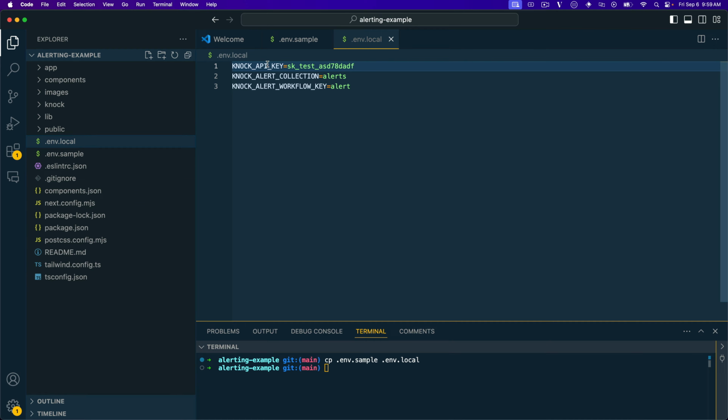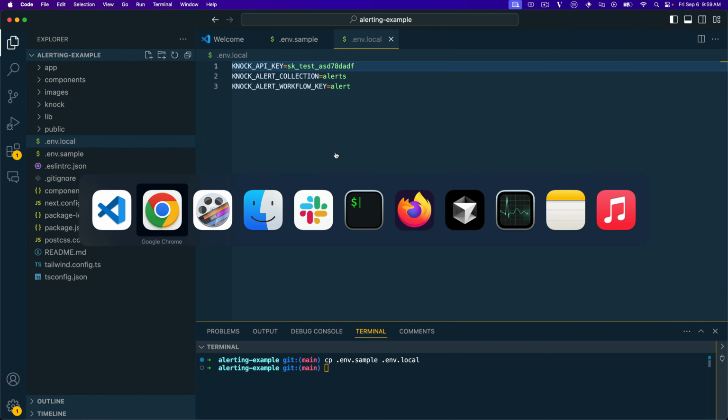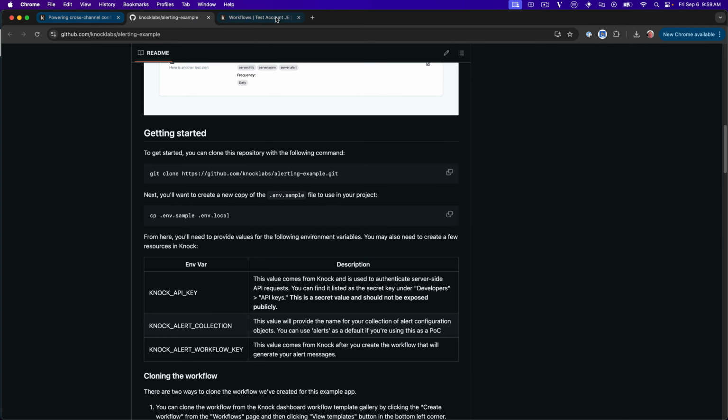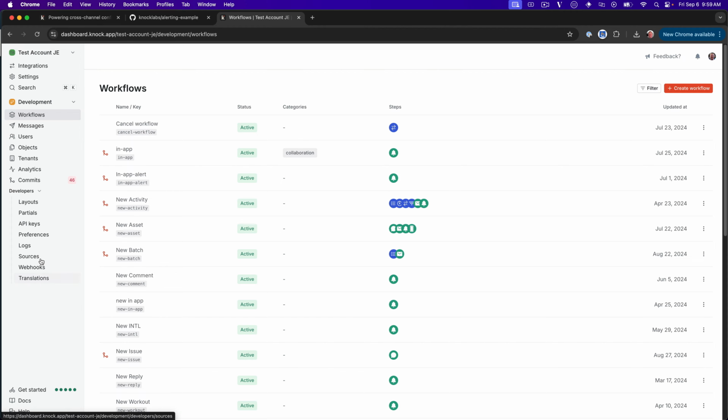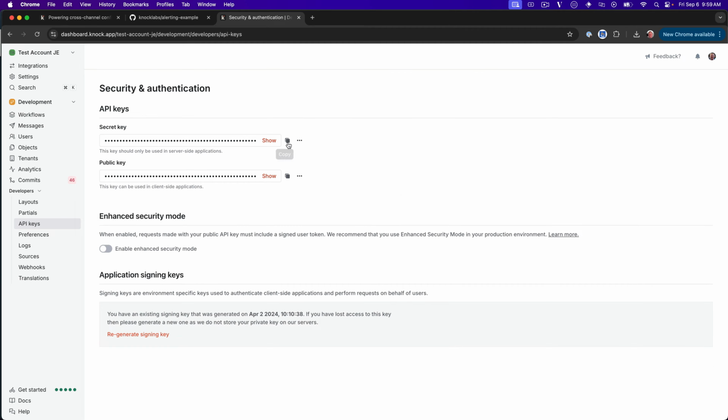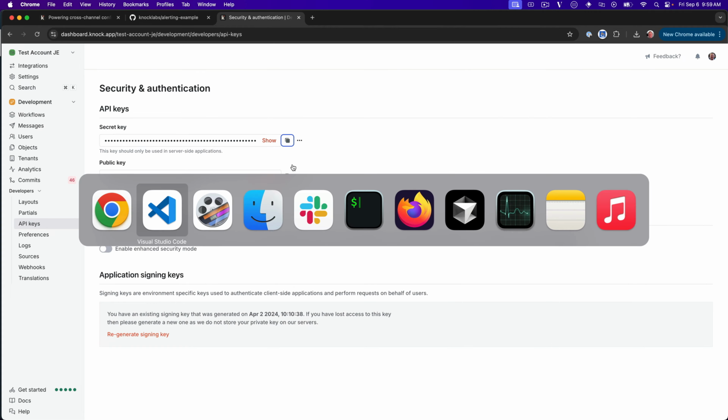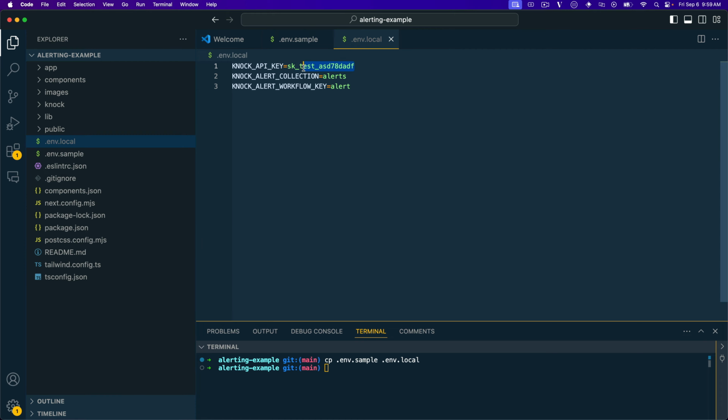We'll need our Knock API key, which is a secret key. Then we'll need to establish an object collection for our alerts, and then establish a workflow key for the alert workflow that will trigger. So first thing, let's hop back into the Knock dashboard, and we will come down to API keys, and we can go ahead and grab our secret key here. And we'll just paste that into our env file.